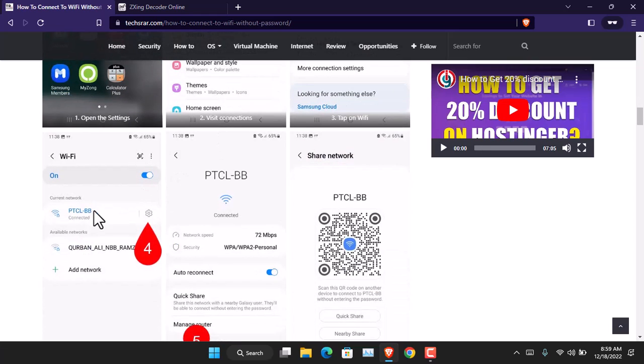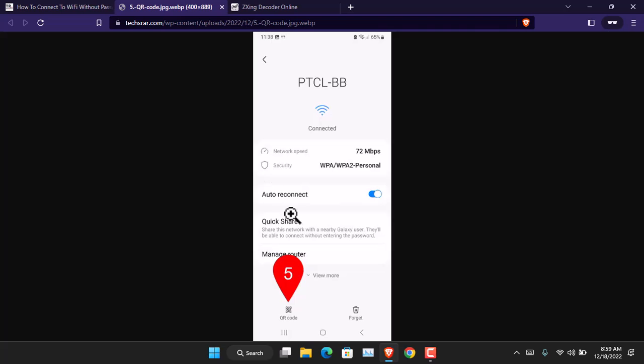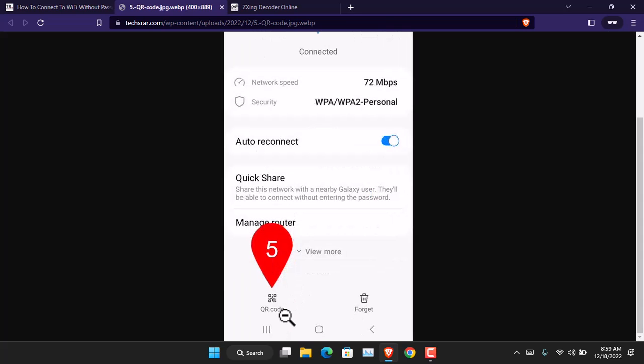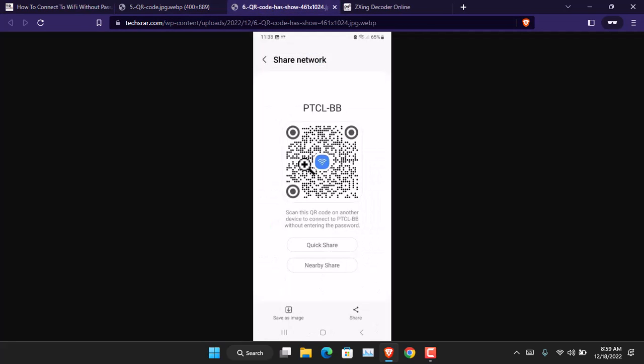And then aside from that, once you are in the settings of the Wi-Fi, you can see that this is connected to that internet connection. In front of that, you will notice that there is a gear icon. Just tap on it. And now in the next window, you can see at the bottom there is a QR code. Simply tap on that. And now here is the QR code that we are looking for.